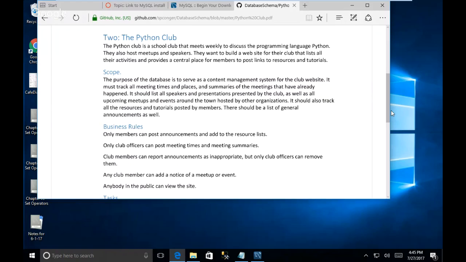So this is basically a school club that meets weekly to discuss the programming language Python. They also have meetups and speakers. And they need a website, and they want a database to keep track of the stuff behind it. Again, MySQL is the most popular database by far for the web, for being the back end to web pages. It is built into WordPress. That's what WordPress uses for its content management storage. So it's all there. That's why I was making kind of a social media one here. The purpose is to serve as a content management for the website.